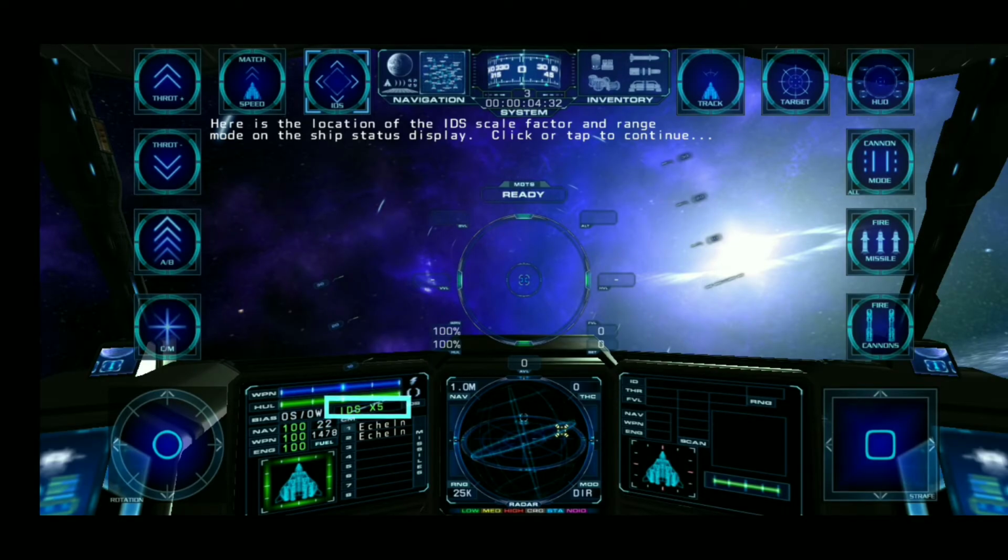Here is the location of the IDS scale factor and range mode on the ship's status display. Click or tap to continue.